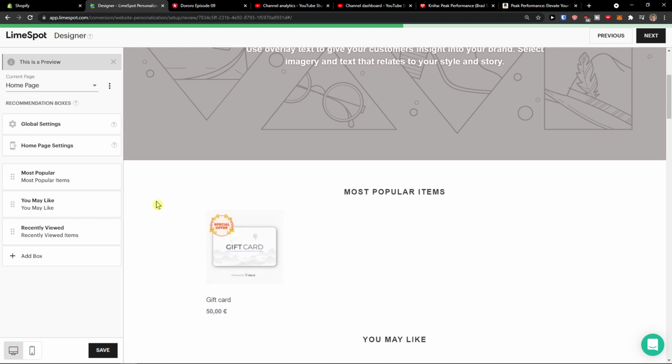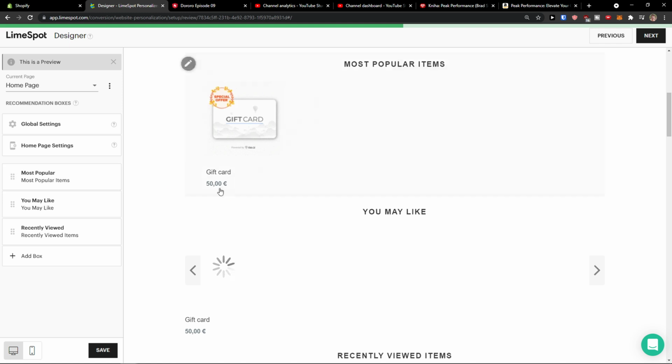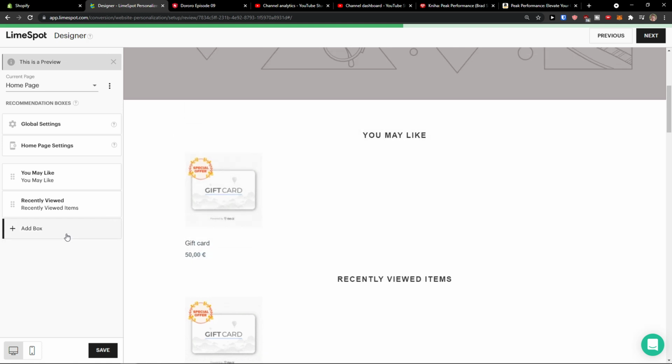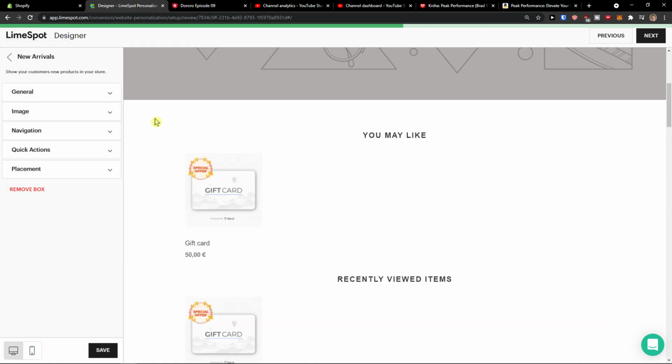Then we're gonna see all the boxes here, so how it looks like. You can simply delete those. And you can simply come here, add a box. And now you have all the options here. So you can go with the upsell, you can go with the bought together, cross-sell, related items, recently purchased, new arrivals, trending, most popular. So it's completely up to you which one you're gonna choose. So I can go, let's say new arrivals, right?